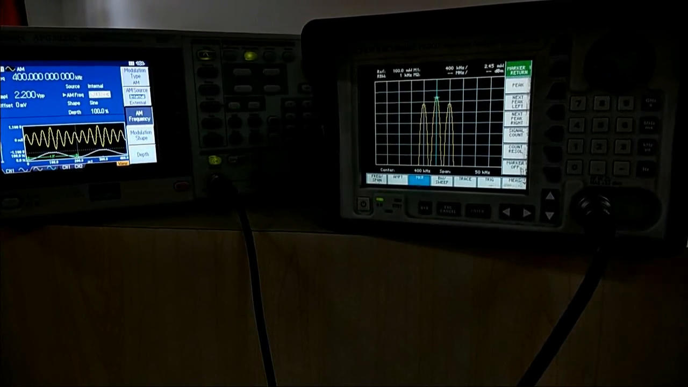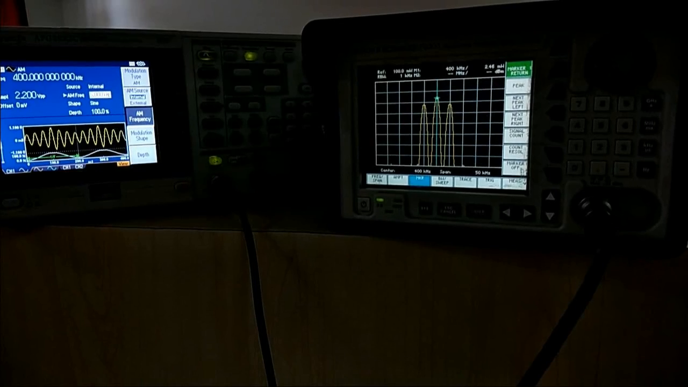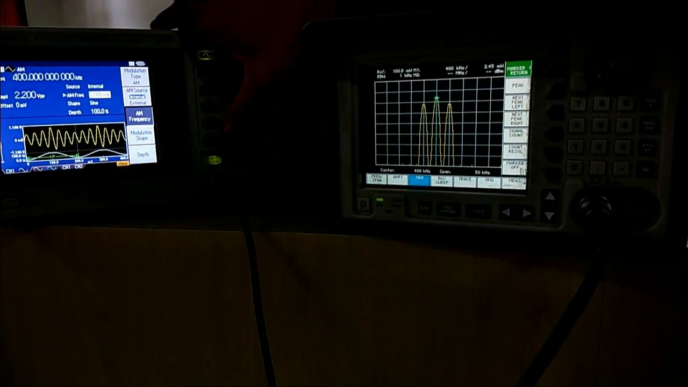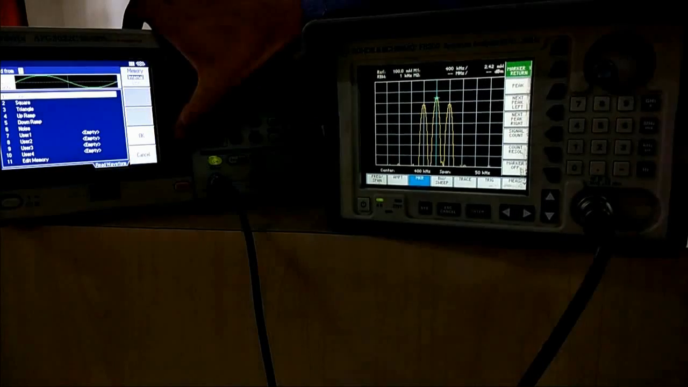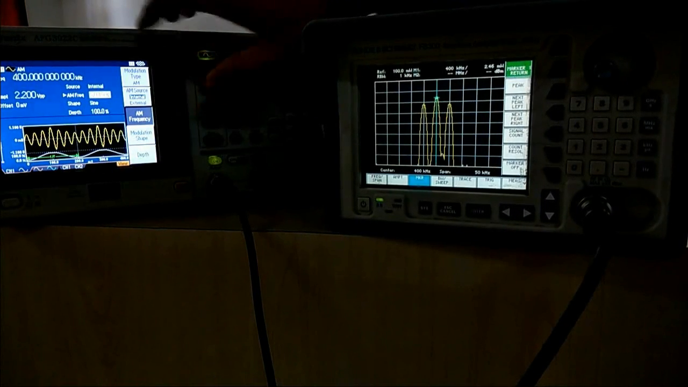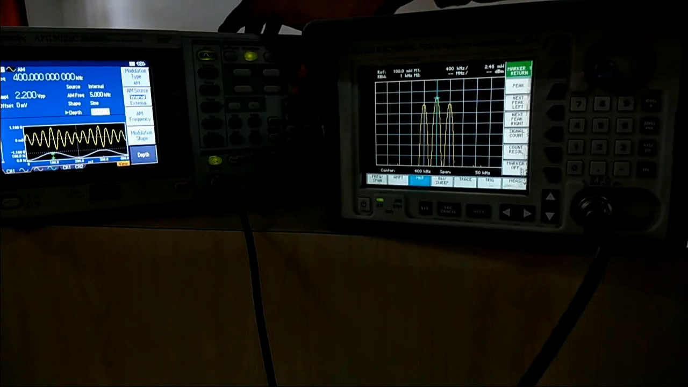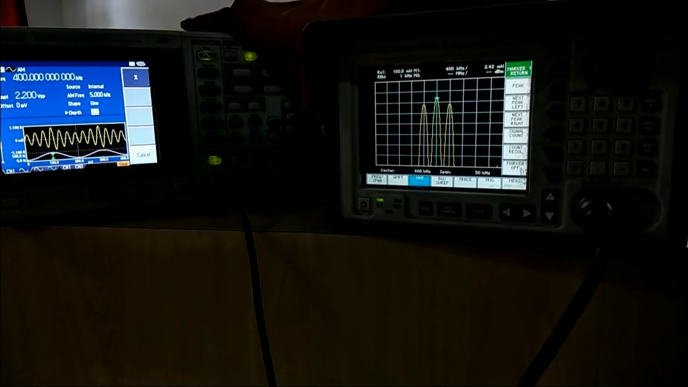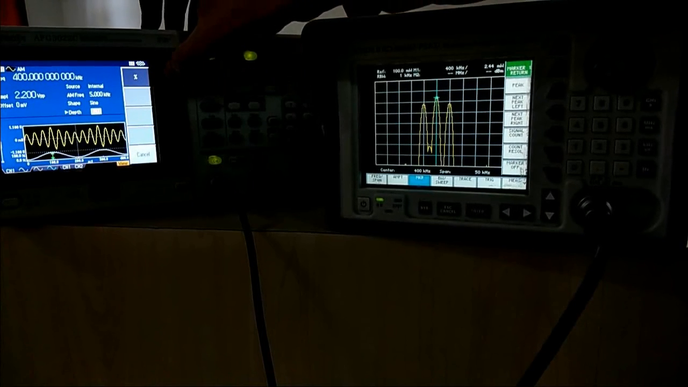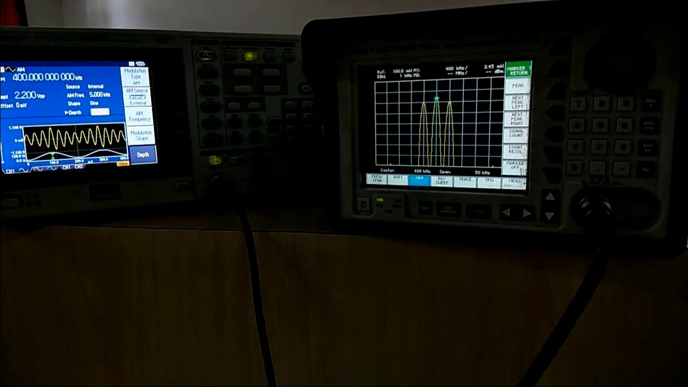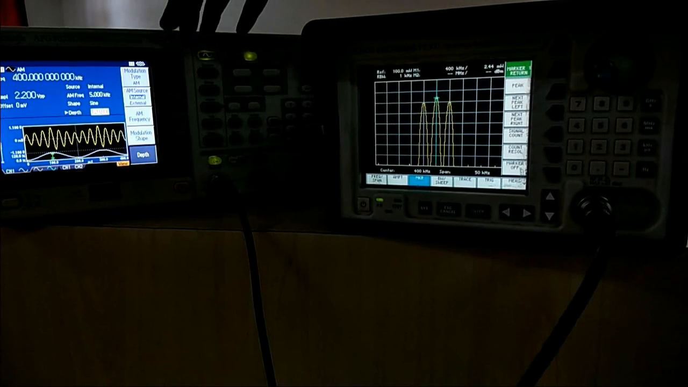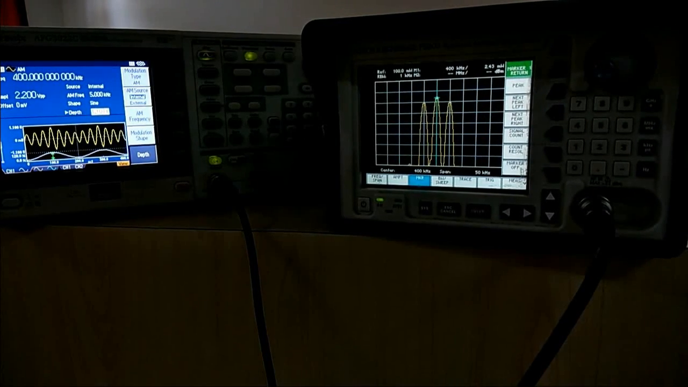Now we are going to see the third case, where we take the over modulation case. So let's change the depth to 120%. This is the maximum depth you can set in the function generator. So this is the 120% modulation index.